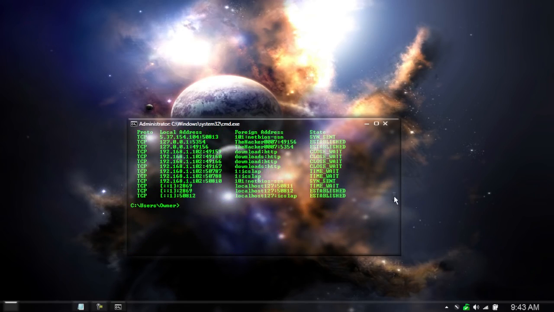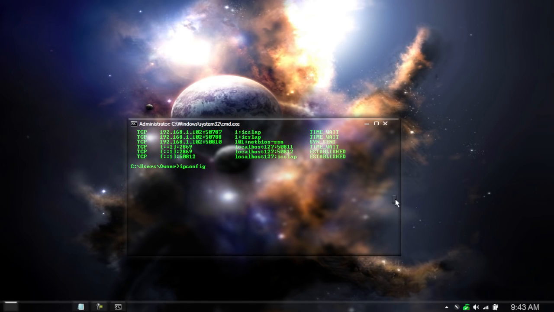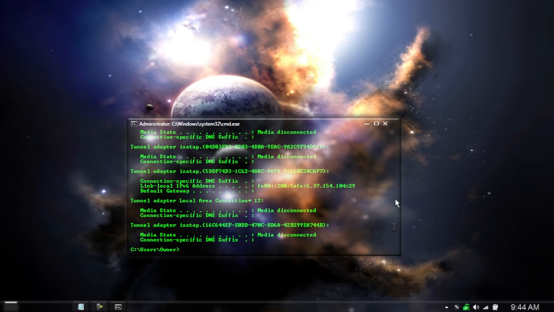Now you can combine them. Using our second trick in this trick right here, we can go ipconfig && netstat, and then go /clip, and now it will copy it to our clipboard.